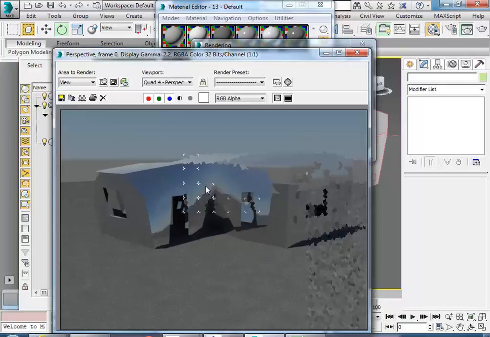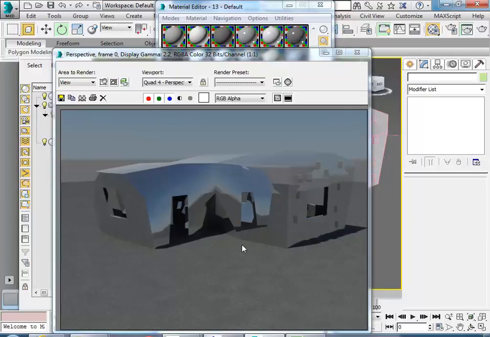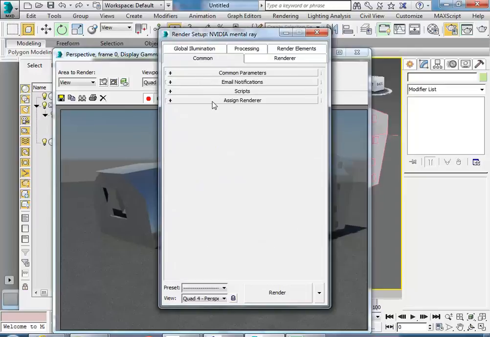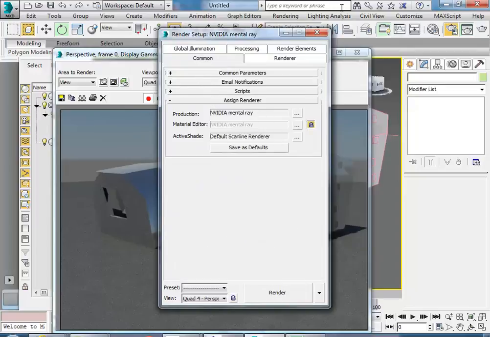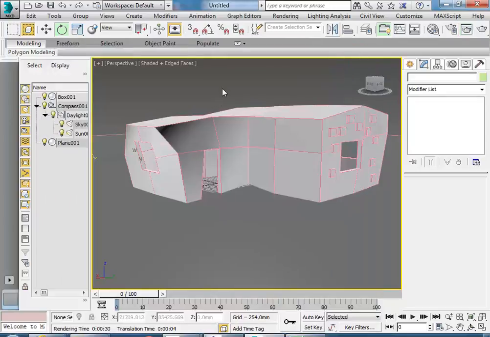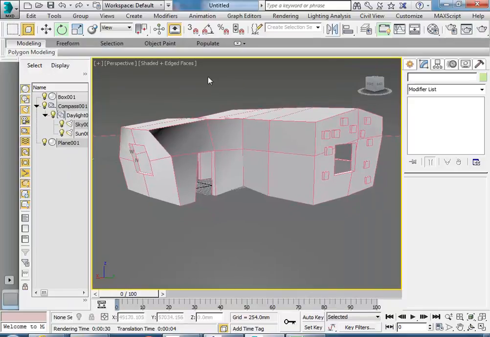Yeah, this is mental ray. Yeah, so now mental ray is the default rendering engine in 3ds Max. It does when you go to the render settings. So here, Rendering, Render Setup, and then there, NVIDIA mental ray. Is that the rendering program you're supposed to use? Yes, yeah.